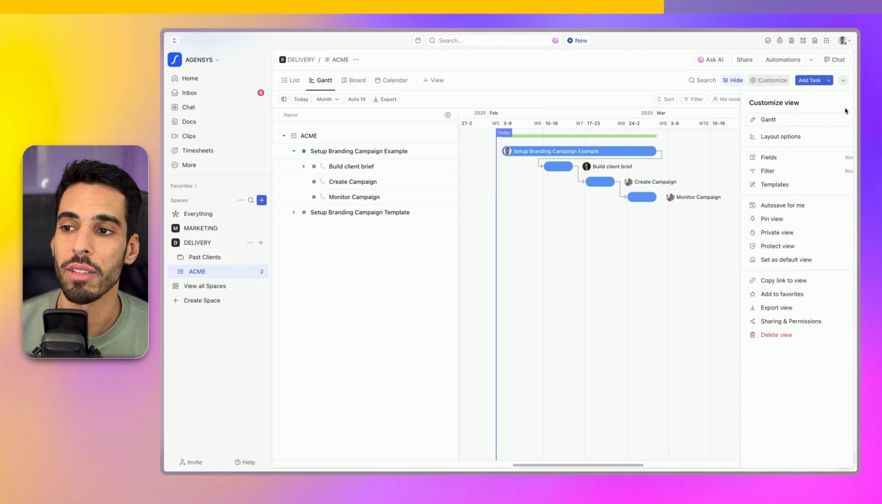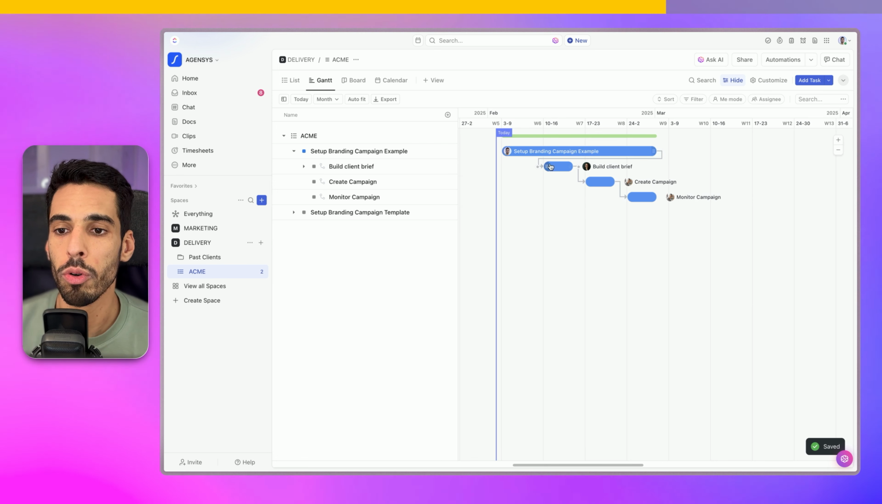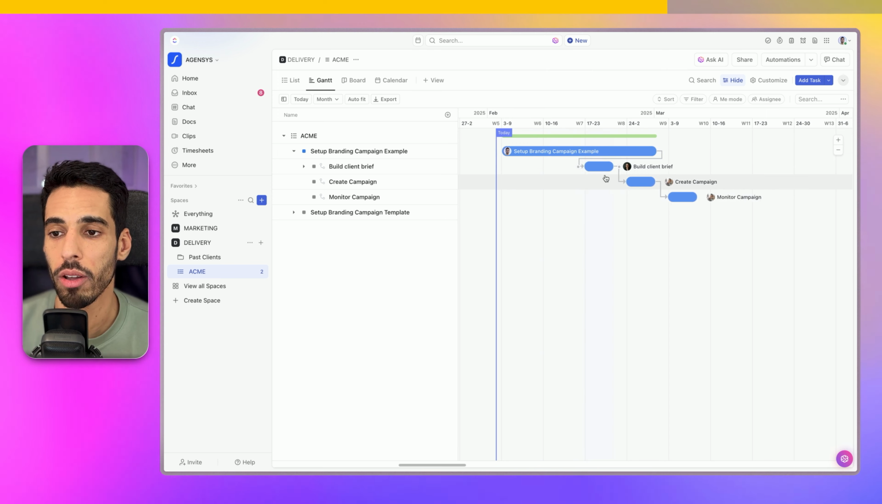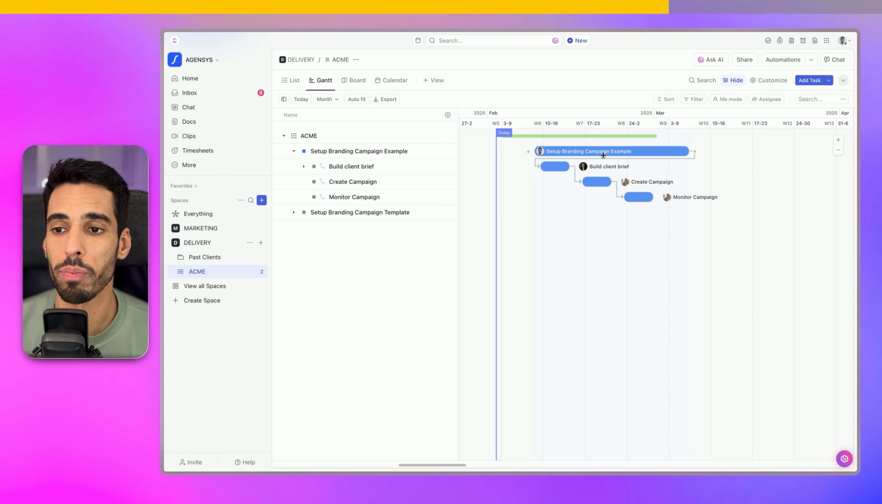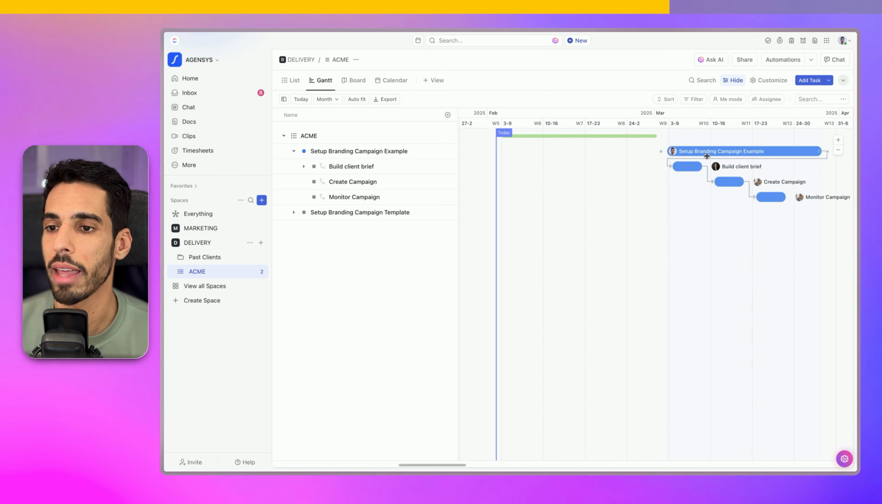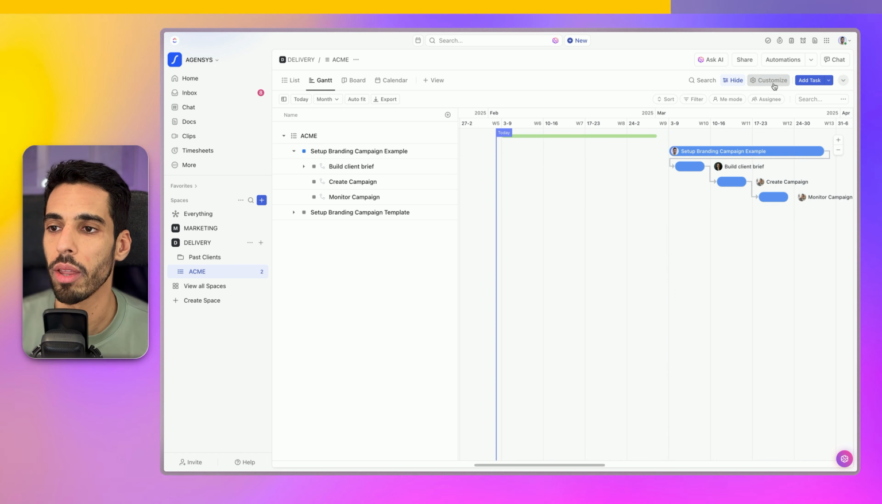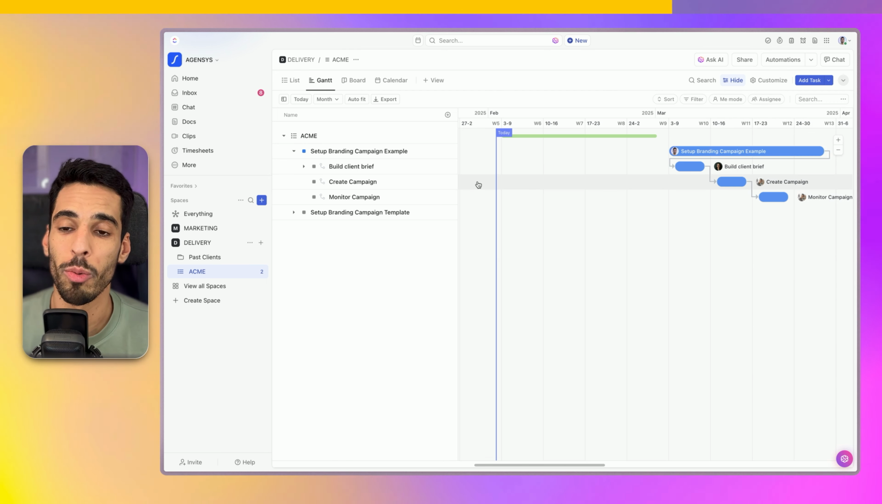And if you go to the settings right here on the top right and layout options, if you turn on reschedule dependencies, you can move a task and everything else that's after and dependent on it will move, which makes sense, right? And if I want to move the whole project, every single task will be moved as well. So having those dependencies combined with the reschedule dependencies feature in the Gantt view is really game changer.